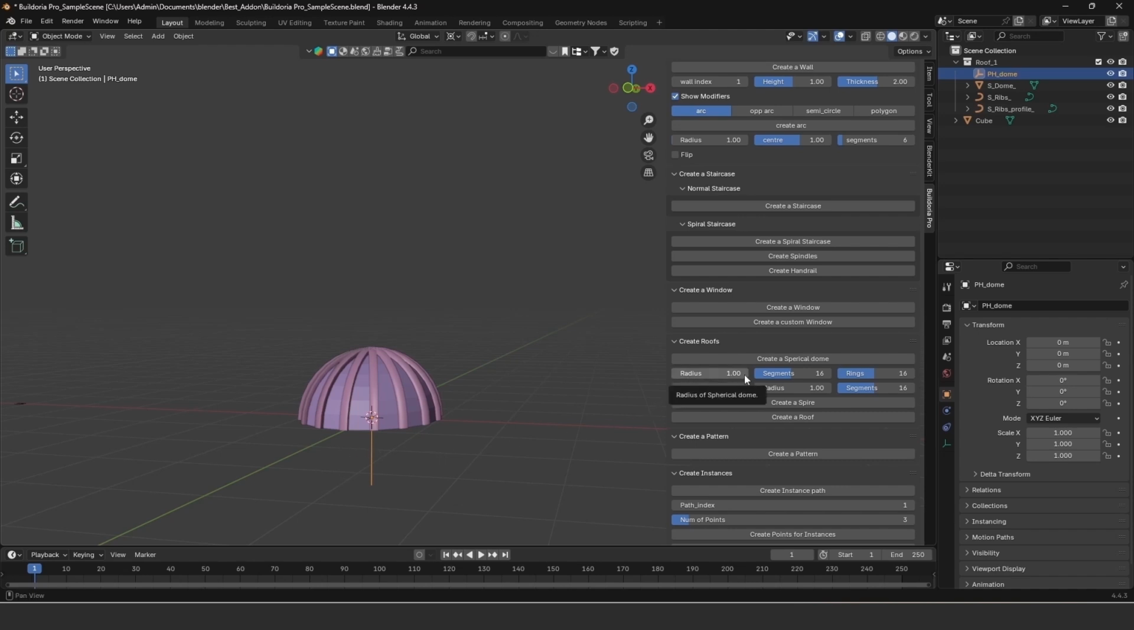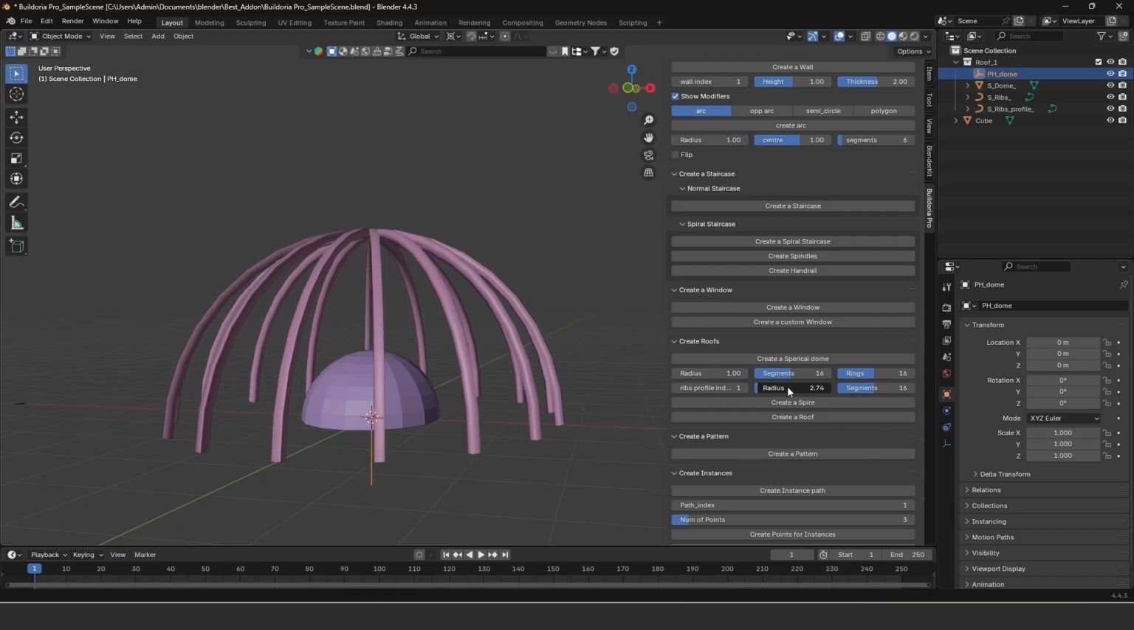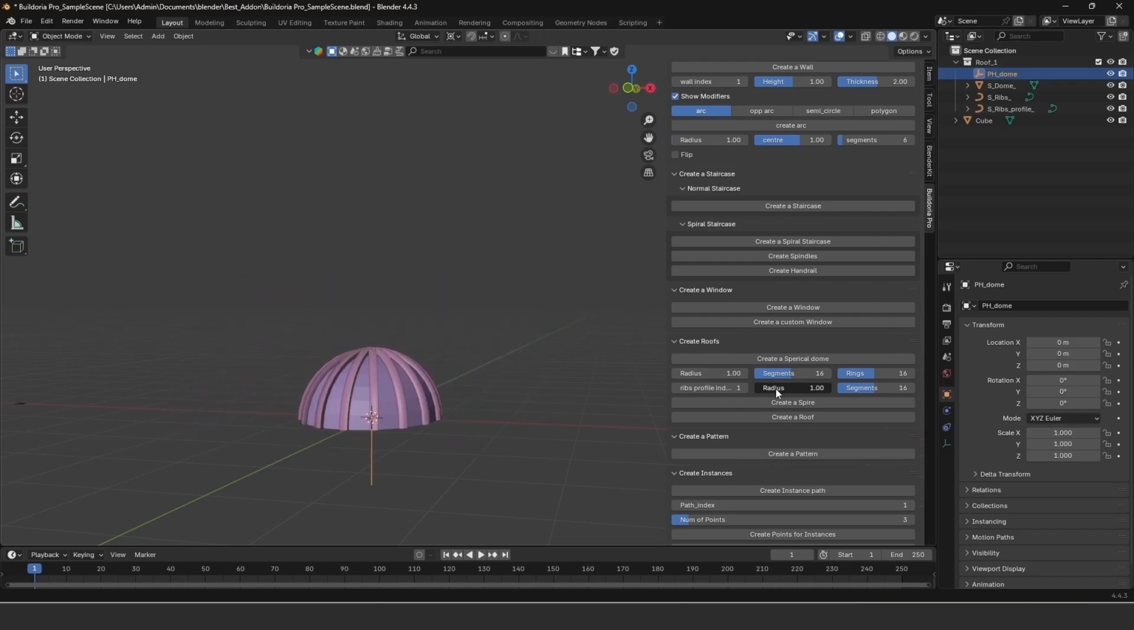Now, coming to the controls. Radius controls the overall size of the dome. Segments define how smooth the dome surface is. More segments mean finer detail. Rings control the number of horizontal divisions, shaping the curvature. And the ribs profile index lets you pick different rib designs for quick architectural variety. Every change updates in real time, so you can experiment freely. And options are infinite once you start combining one element with another.